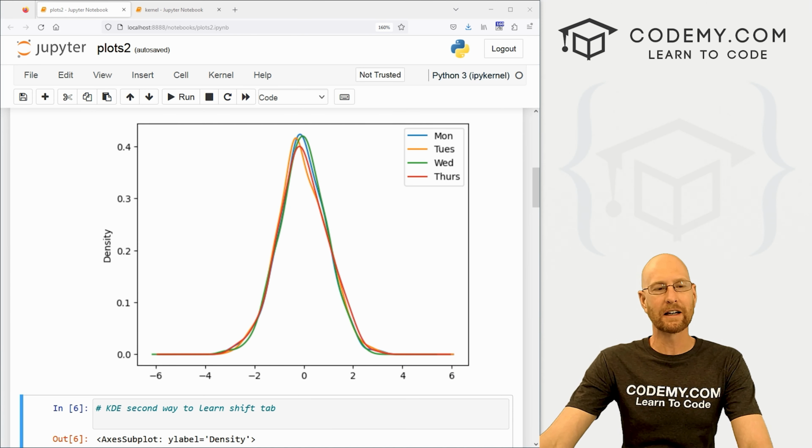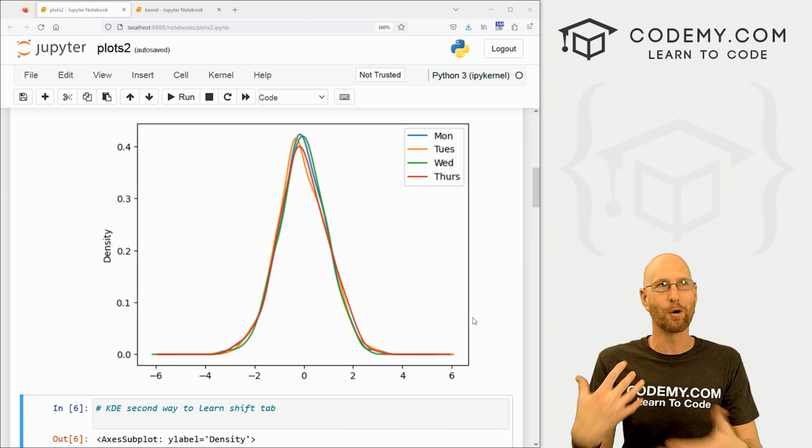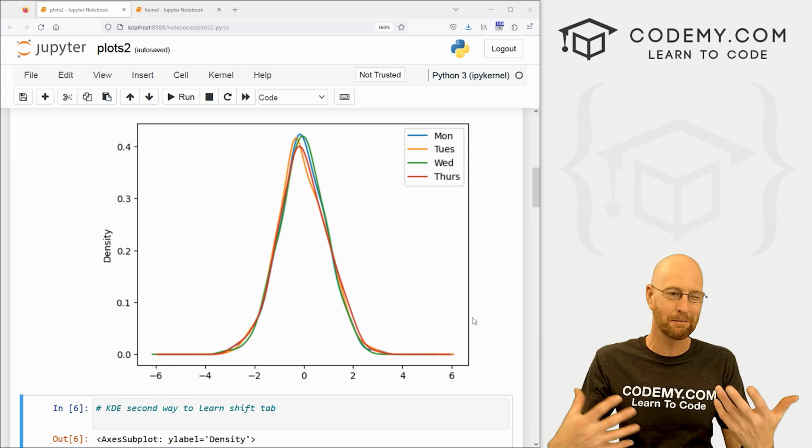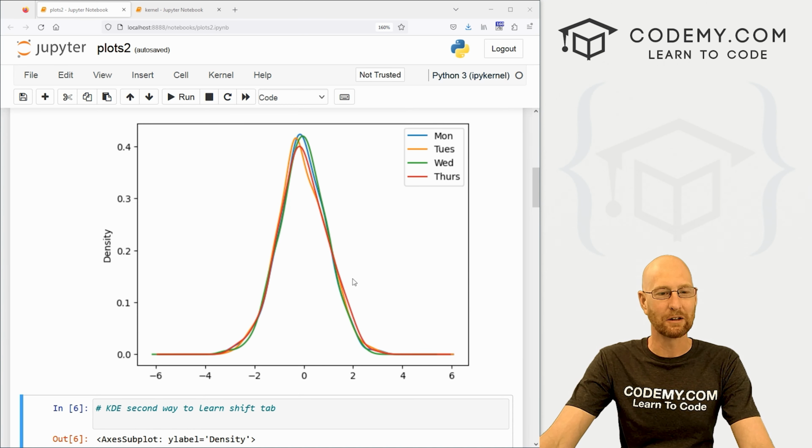Okay, like I said, in this video, we're going to look at density plots or kernel density plots. Actually, both kernel density plots and density plots are basically the same thing. And this is sort of what it looks like. So let's head over here.